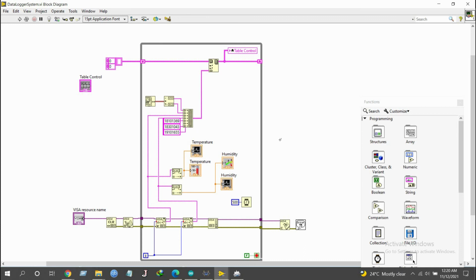And a waveform chart needs to be added. To see the data, we create two waveform charts for temperature and humidity. So lastly, we create a table and set it up accordingly. We save that. So that was for our front panel. And for the programming part, we create a serial port part. We need several things from there.